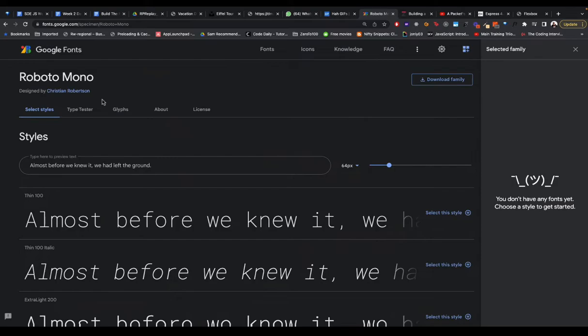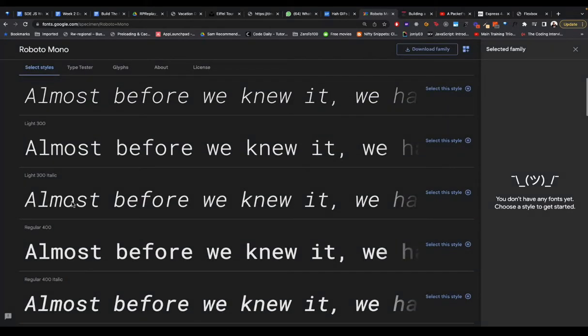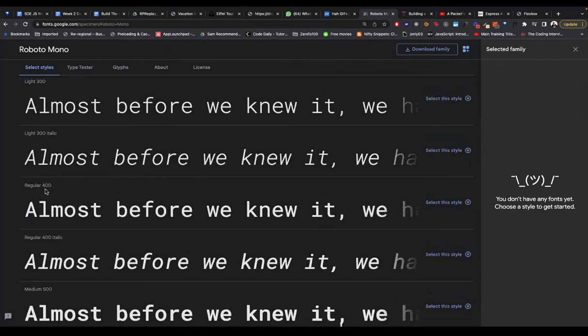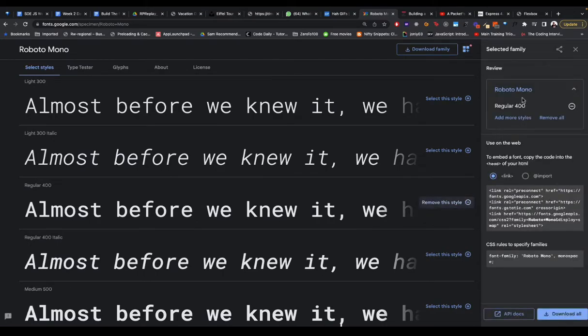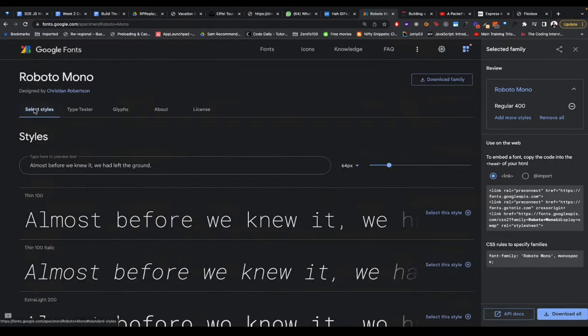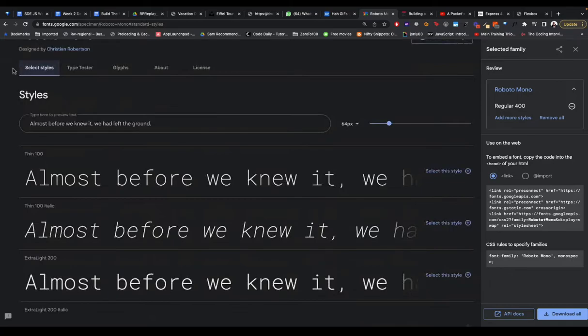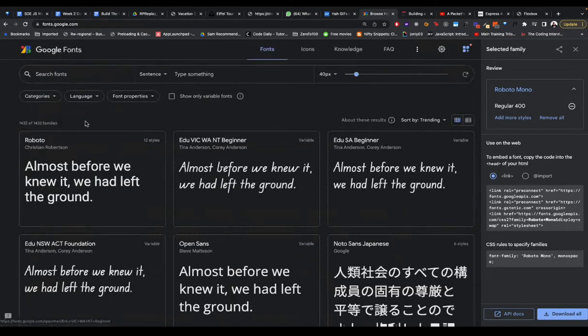Let's say I like this Roboto style and I want to use this regular 400 in my page, right? So I would select this style. Nothing says that you only have to select one style. You can select multiple. So let me say that I go back to my styles. And let's say I'm also looking at these guys.